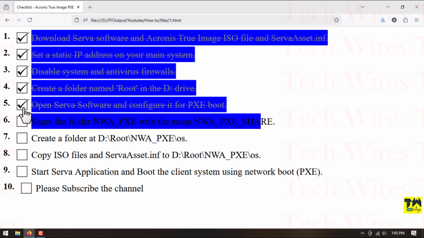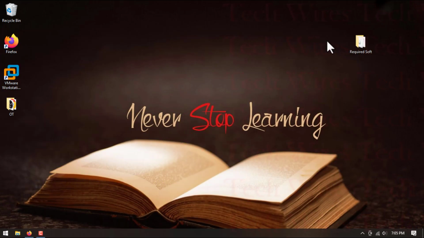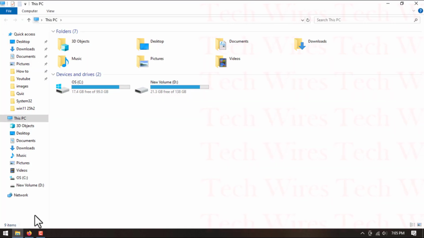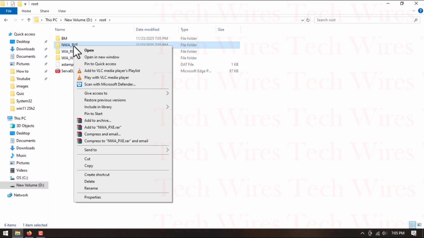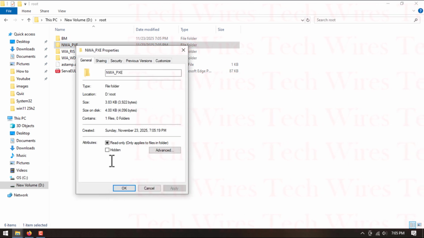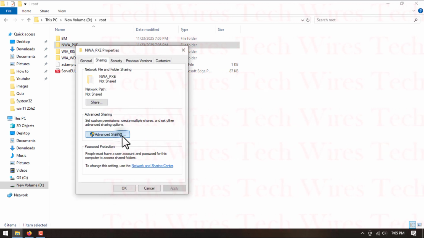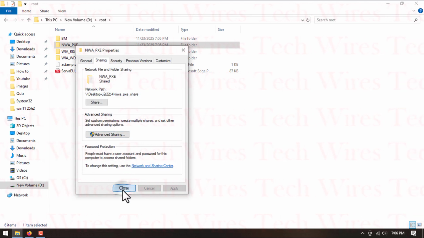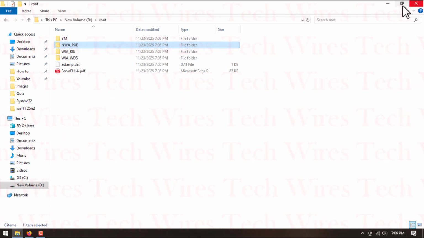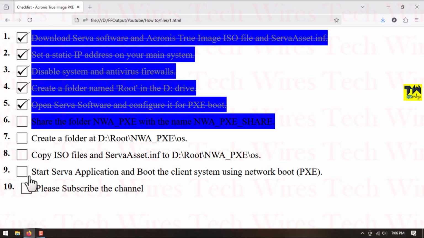Now we will share this directory with this name. We will go to the directory. This is the directory. Right click, properties, sharing, advanced sharing, share this folder and change the name here. Click on OK and close. This step is also completed.